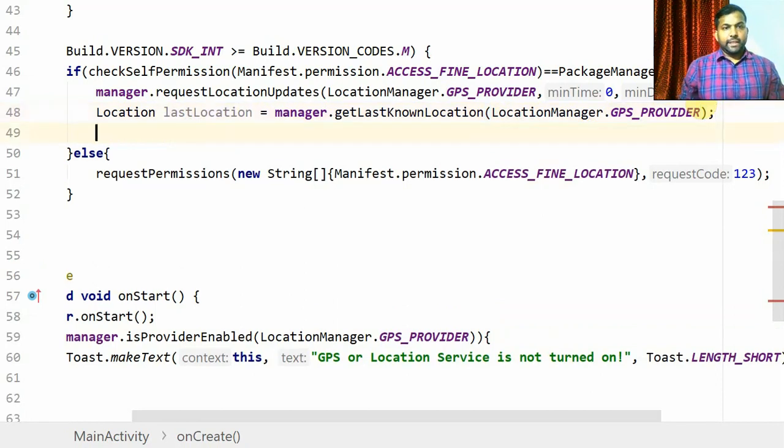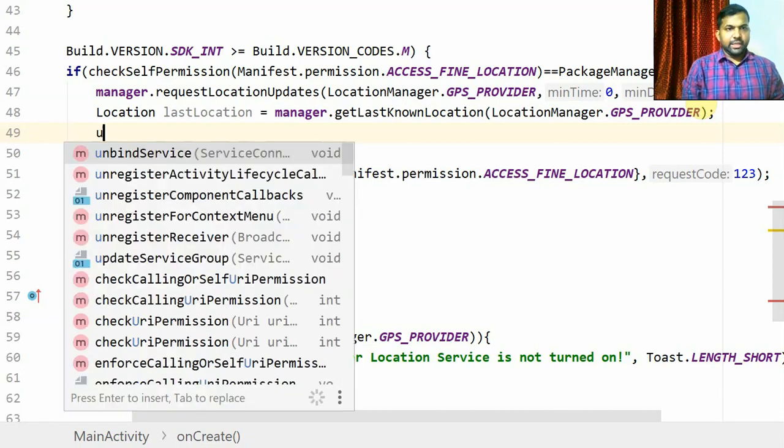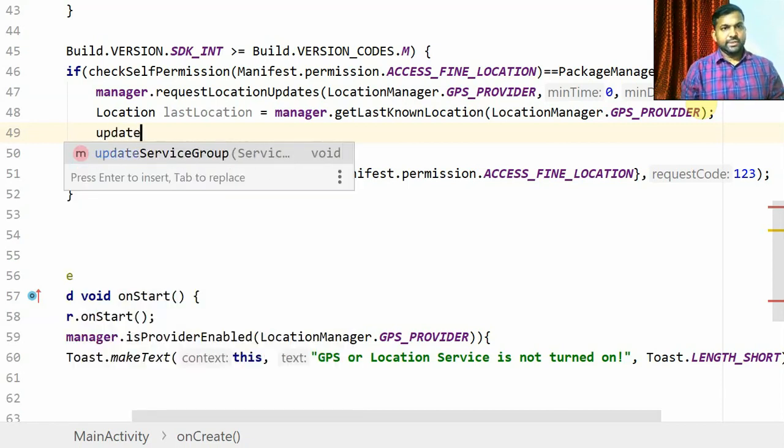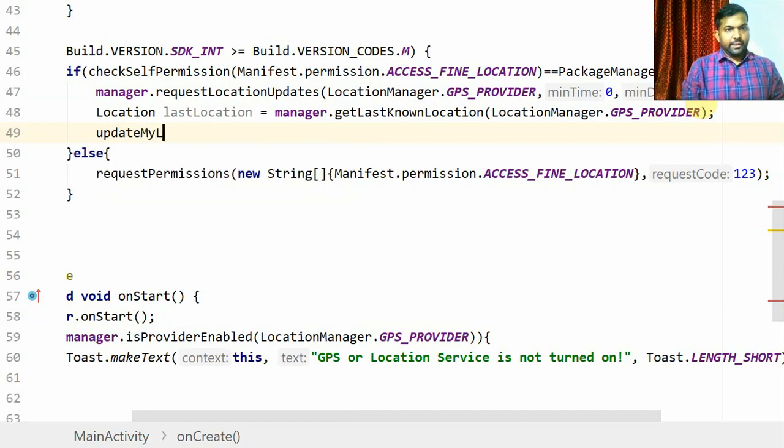Done. Now, I'm going to create a method which could be called again and again, in order to update the location to my phone or my device, if I want to see the current updated location. I'm going to create a separate method. By the way, this is not inbuilt. So I'm going to say updateMyLocation, a method which will take lastLocation as the parameter. And I hope you understood why it's an error, because there's no method like that.